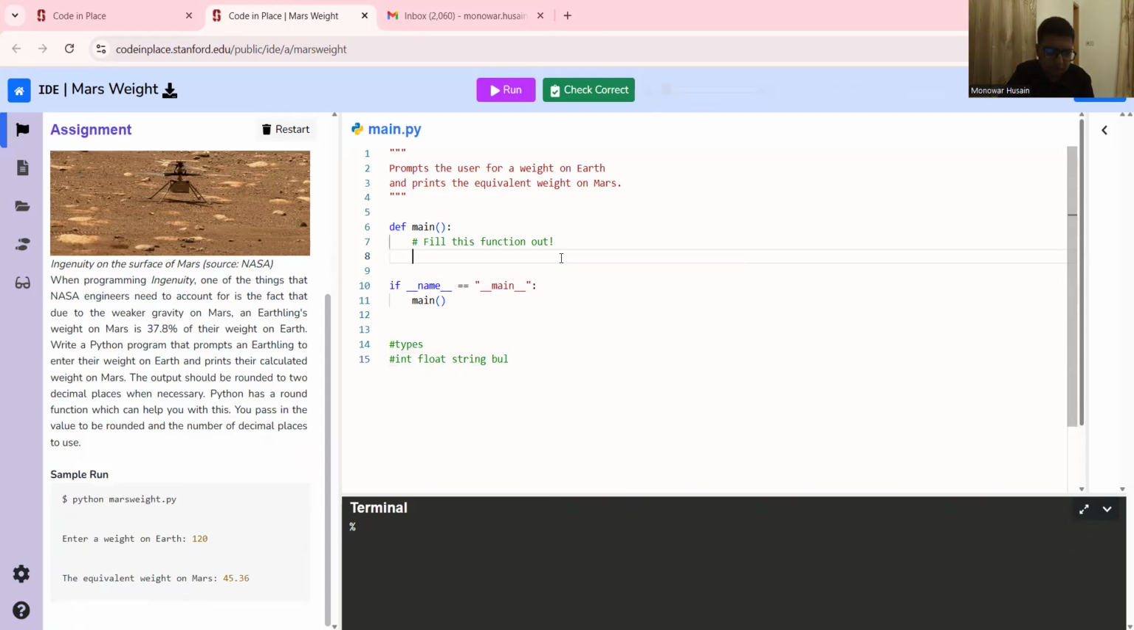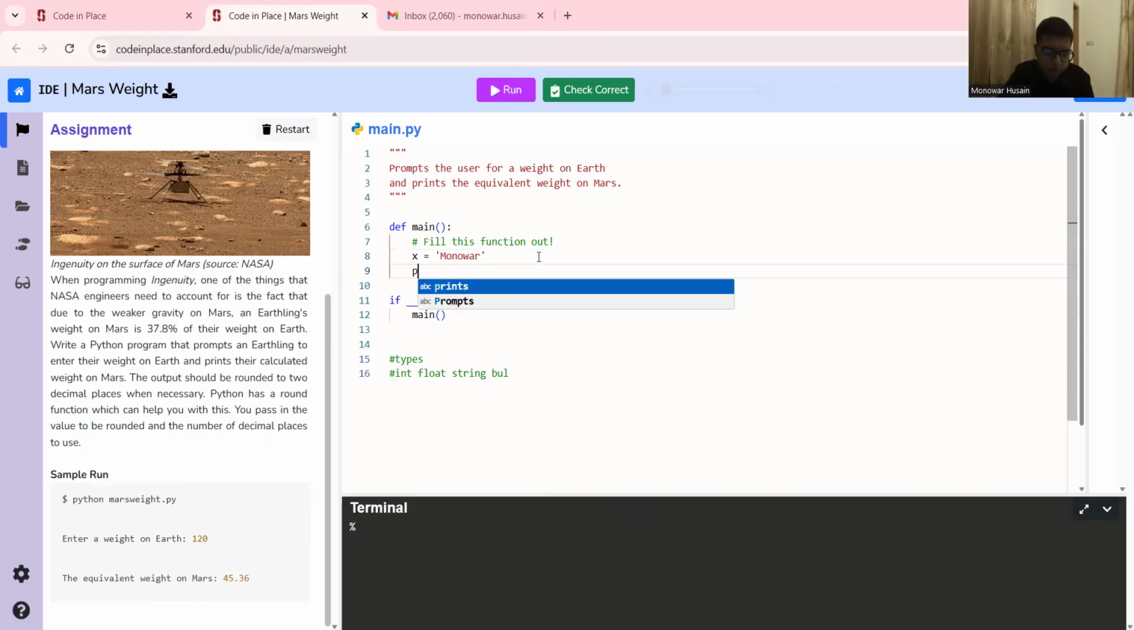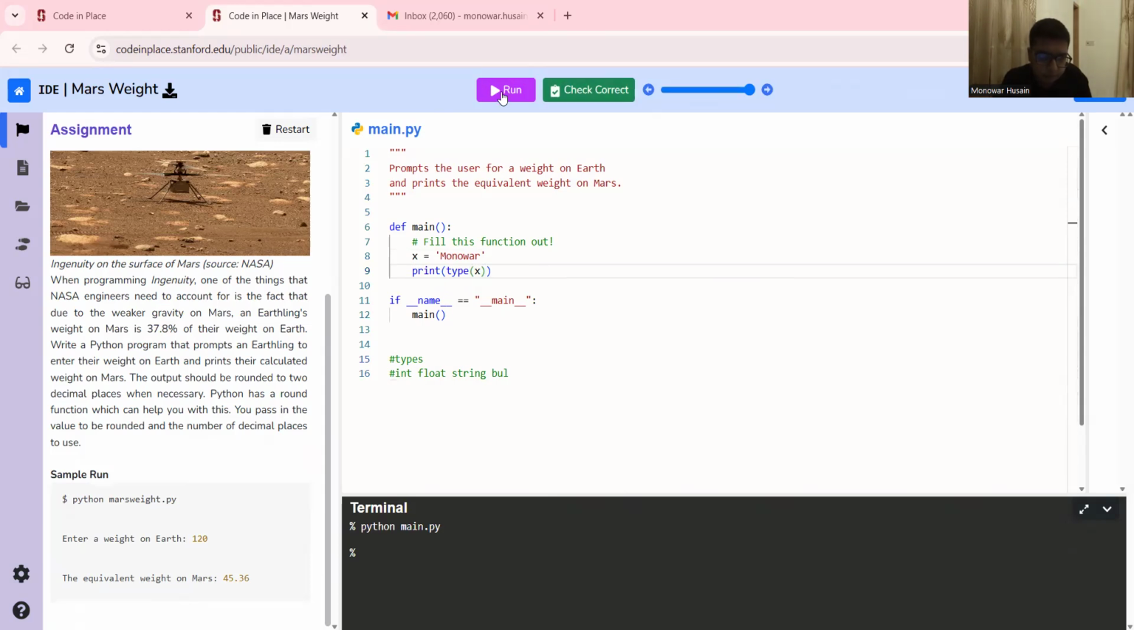We will see how to create and check a variable. At first, we can take a variable x. In quotation marks, at first we will see the string type. I took my name, Monowar, inside the quotation marks. Now try to print the type of x. Now run the code. Okay, unfortunately there is some error.